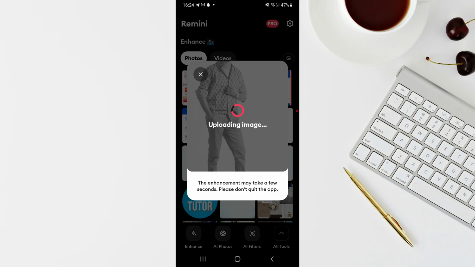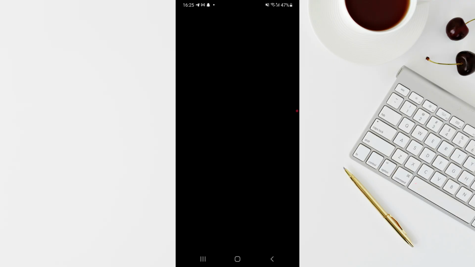What happens is that you are letting the AI enhance your photo. It will process your photo within a few seconds, where it's going to do minor touch-ups, corrections and all those things. Okay, it's going to do those things here. So this was before and this was after. As you can see the difference between before and after.